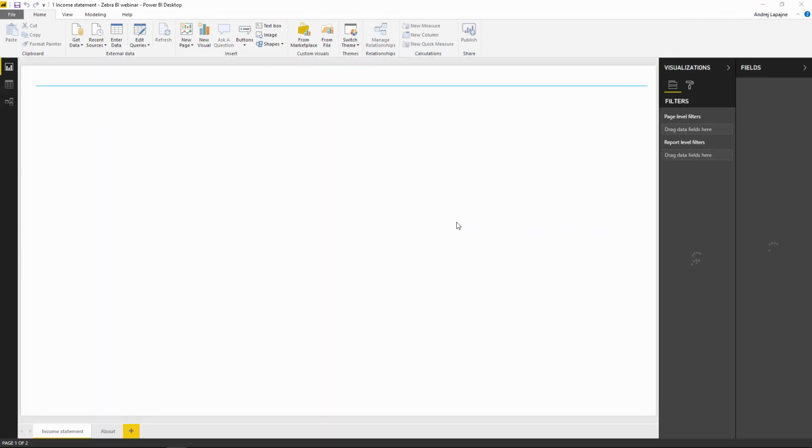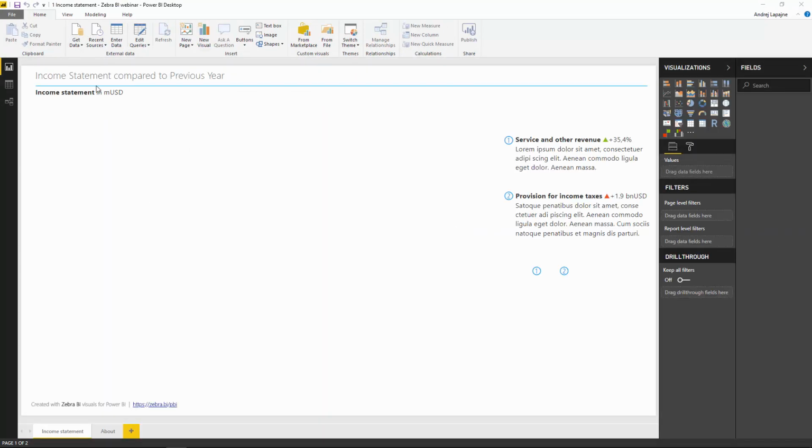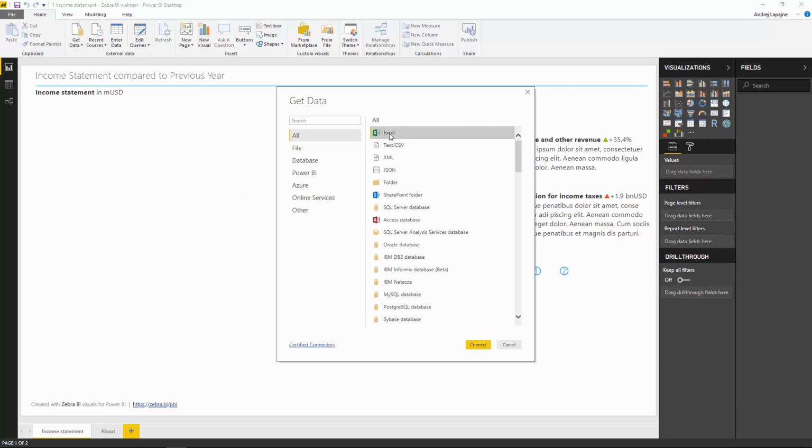and in this report, this is just an empty page with some titles, and these are just some empty text boxes that I prepared in advance. I have my Zebra BI visuals here, so we have two visuals that we'll use, and we'll start by getting the data out of Excel.